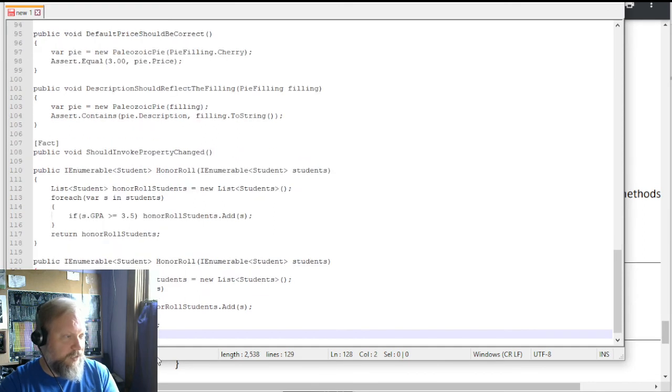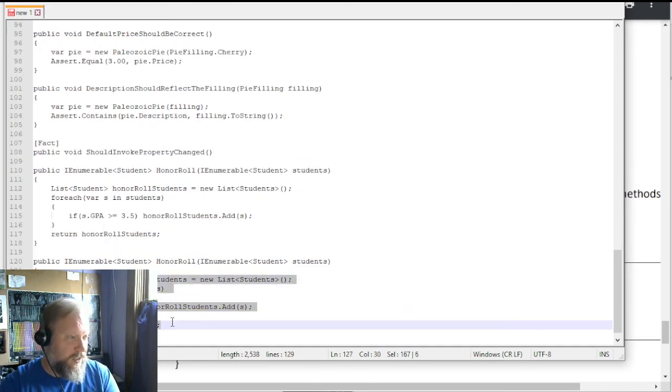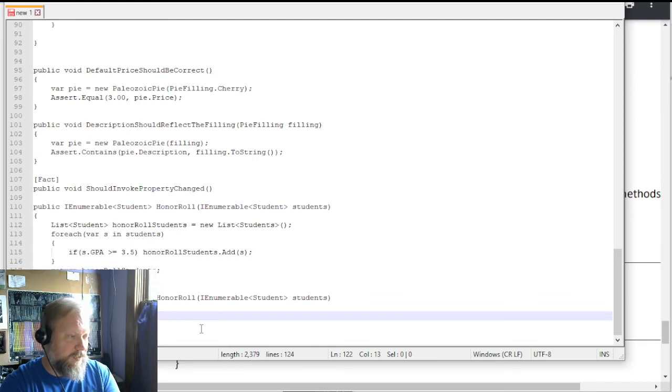If we're going to do it in LINQ, we would just take students where s.GPA is greater than or equal to 3.5, and we can return that. So this will generate a new list where this lambda is applied as a filter, so only the students who are greater than or equal to 3.5 in their GPA are going to end up on that list. So it's a lot less typing, a lot less writing, which is one of the reasons a lot of people really like LINQ. All right, next one.